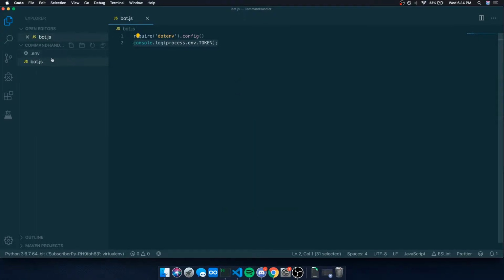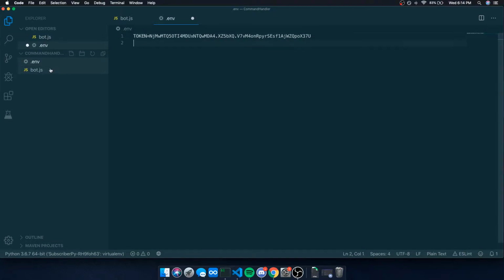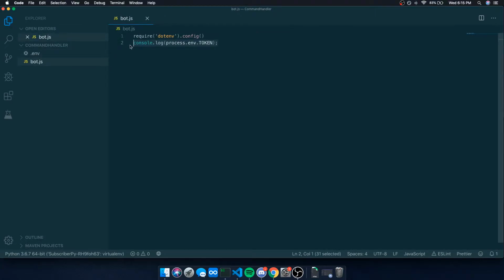And of course, I can set other environment variables as well, such as the command prefix, set that to an exclamation mark, and that will be there as well.